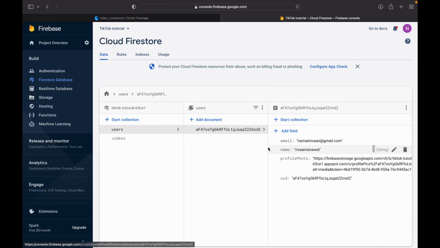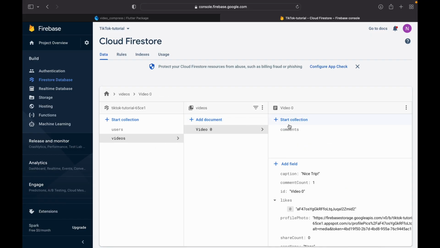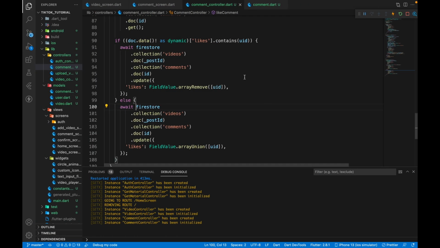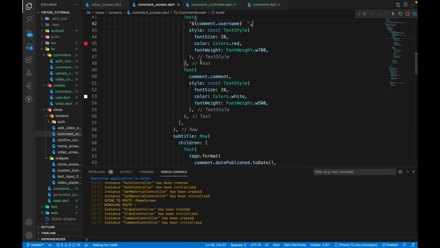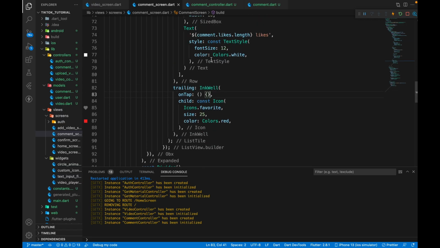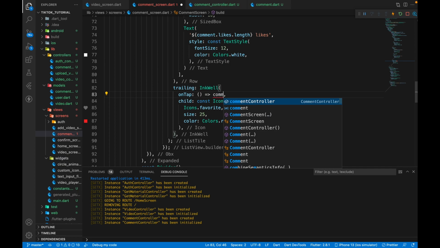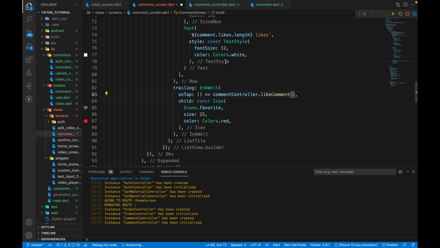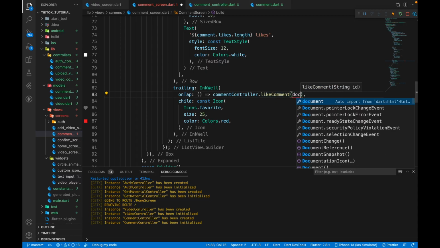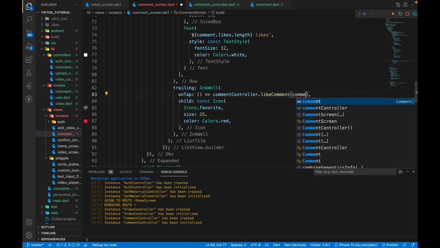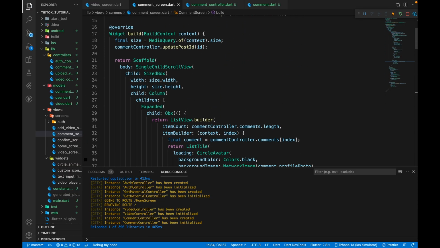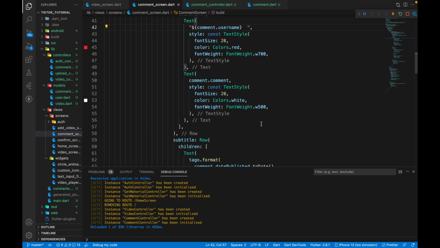So after that is done, we can go over here and check. If we like and go in our videos comment subcollection comment 0, there is no like. That's because we haven't bound this like comment to our comment screen. So what we can do is in the onTap, we can do commentController.likeComment, and we can pass in the id. And what is the id going to be? The id is going to be comment.id. The comment is this variable that we created up here.